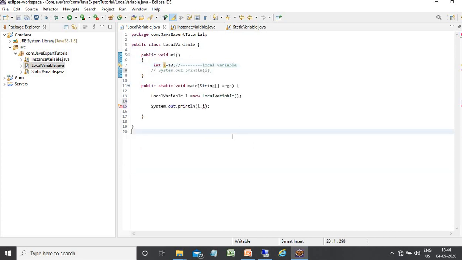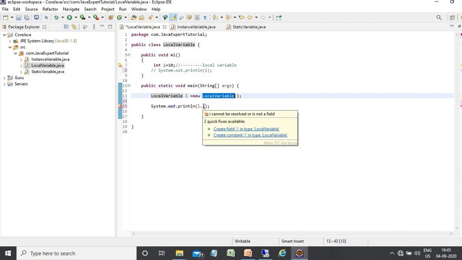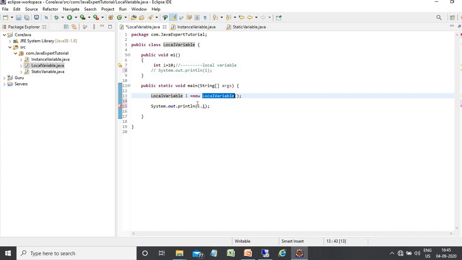So guys, this is the example of local variable. So I just create one class local variable, and inside this class I declare one m1 method, and inside this method I declare one local variable int i equals to 10. This is local variable because we declare this variable inside the method. Okay. So after that I just create one object of local variable class and try to access the variable i, but it gives compile time error because we can't access local variable from outside the method.